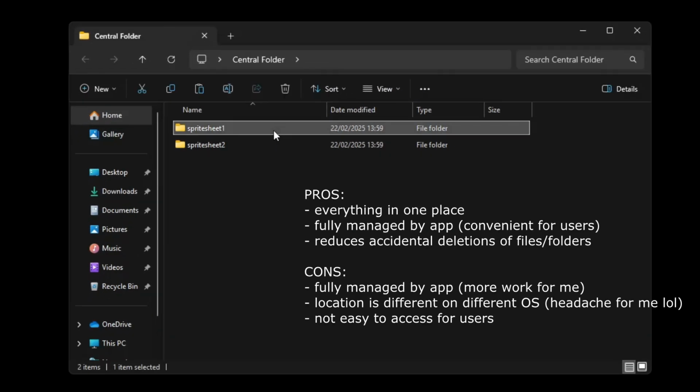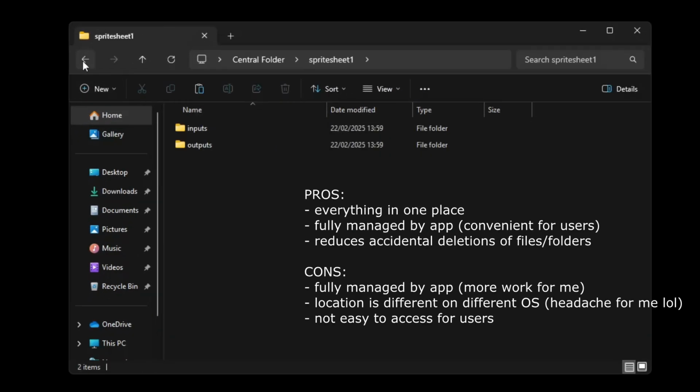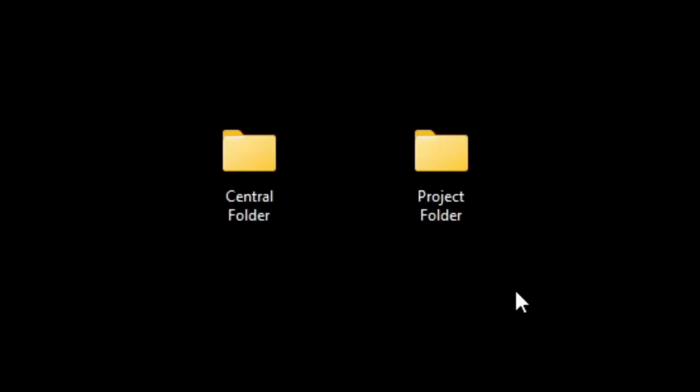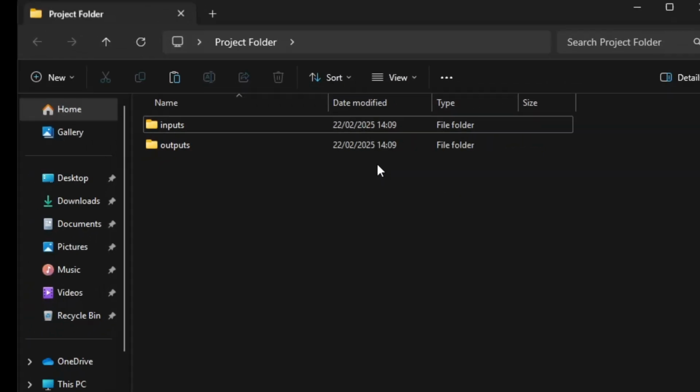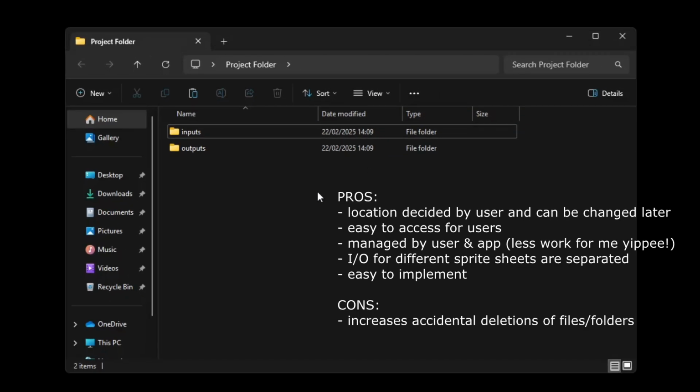I could create a central folder for my tool where it can store everything, but that would mean I have to worry about where to put it in different operating systems, and how to distinguish the files for different sprite sheets. Another option is to implement project folders because their location will be up to the user. I can assign them to a single sprite sheet and have them only hold the files needed for that sprite sheet. I went with the second approach since that seemed like the most intuitive.